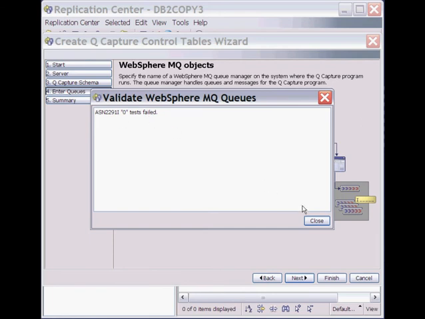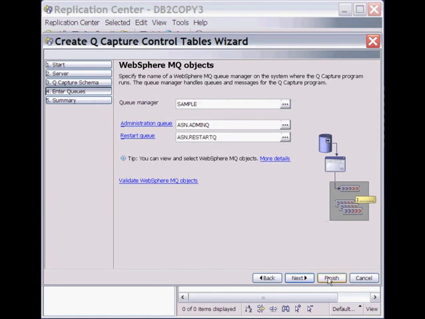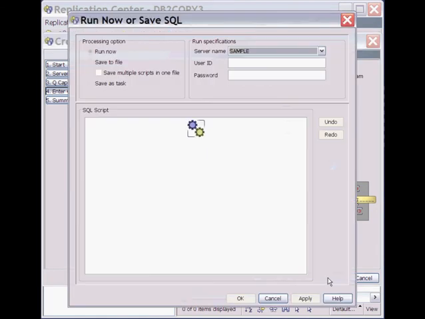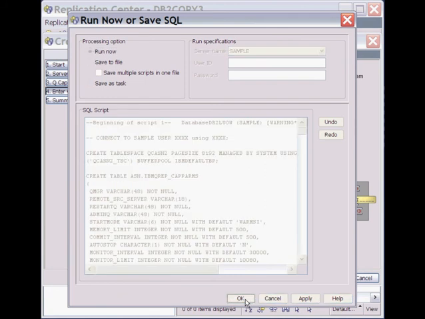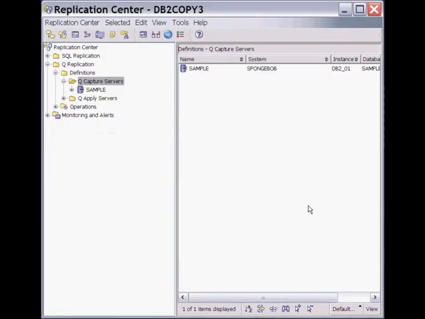With everything okay, we can now complete the wizard, which will create our capture control tables and save the MQ information for whenever we want to run the Q Capture program. When I'm done, a little icon shows up within my Replication Center that represents both the source database and my capture server.